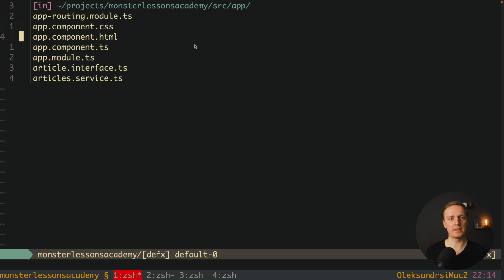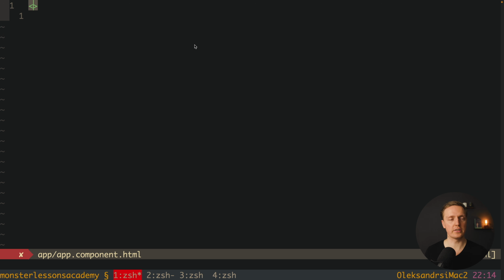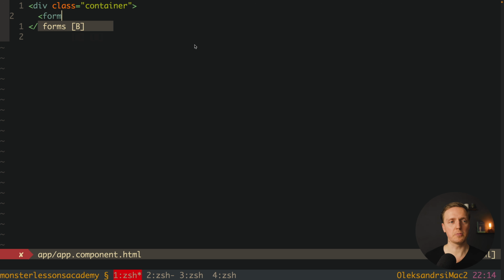But now let's jump inside our app component HTML and write our markup. First of all, here we will have class container. Let's close this div, and inside we will have our form. So here we have form, and we're providing here formGroup.